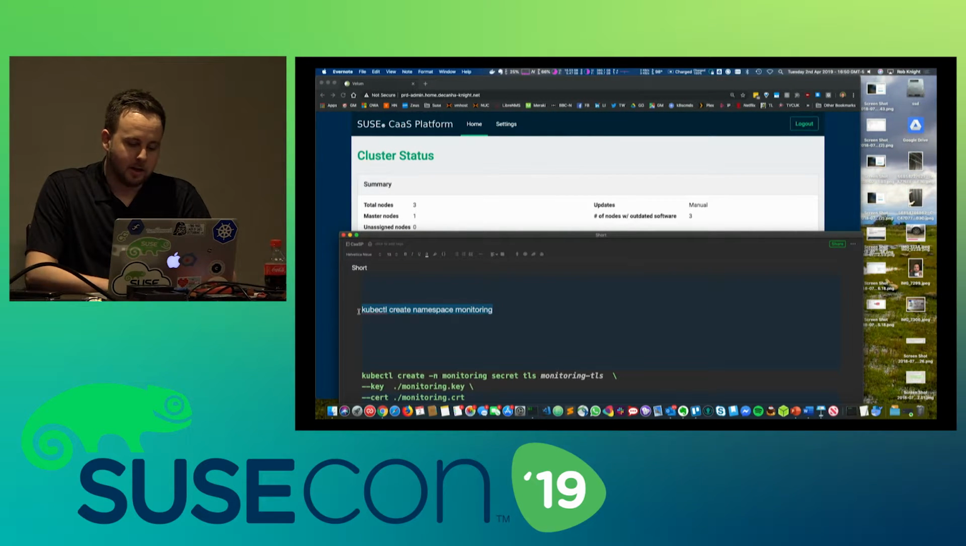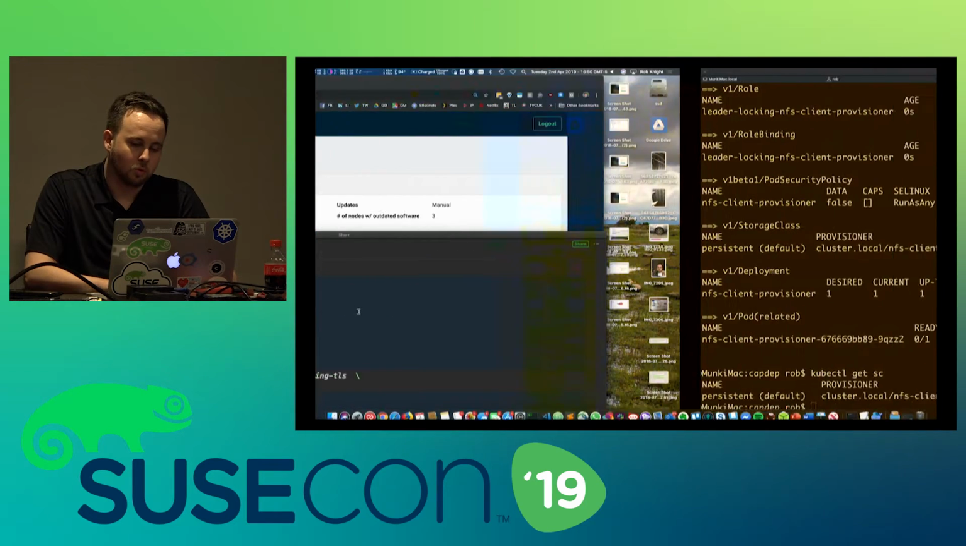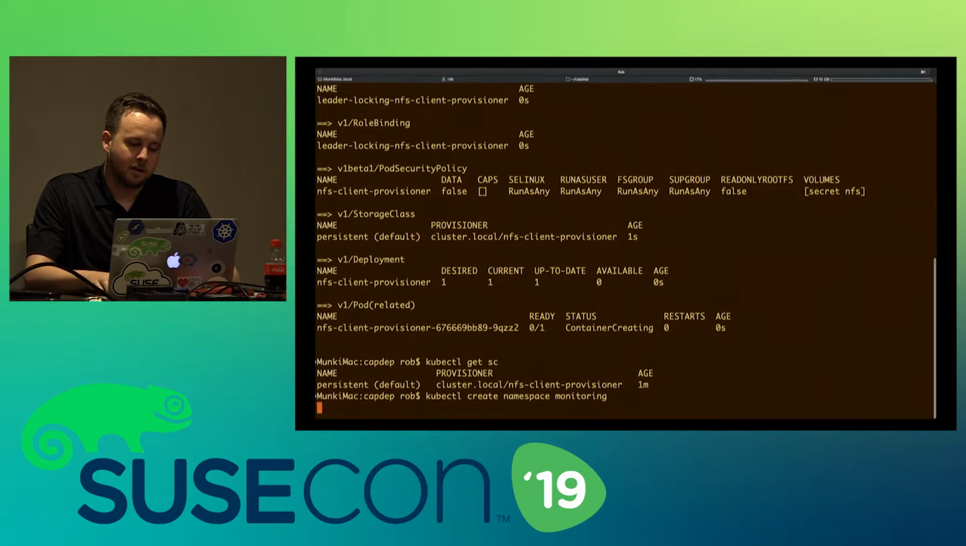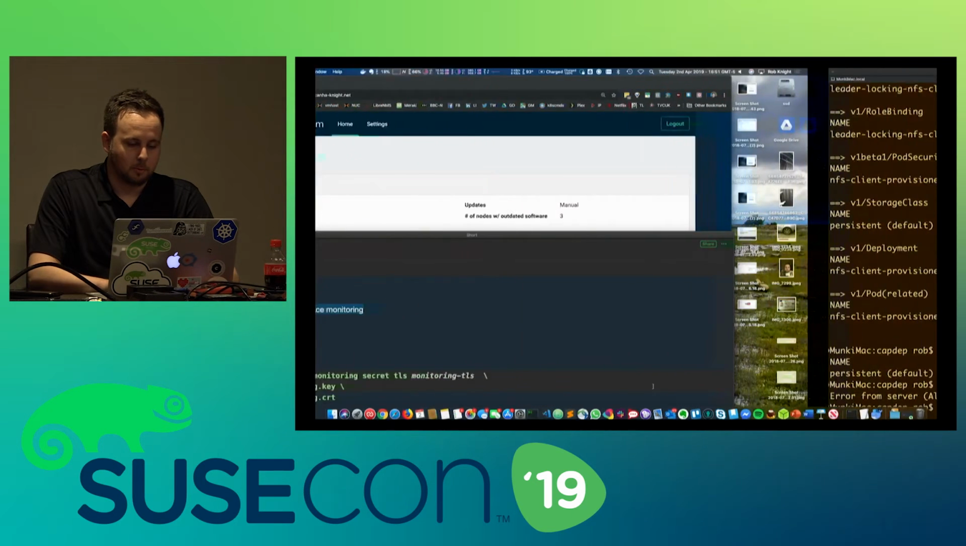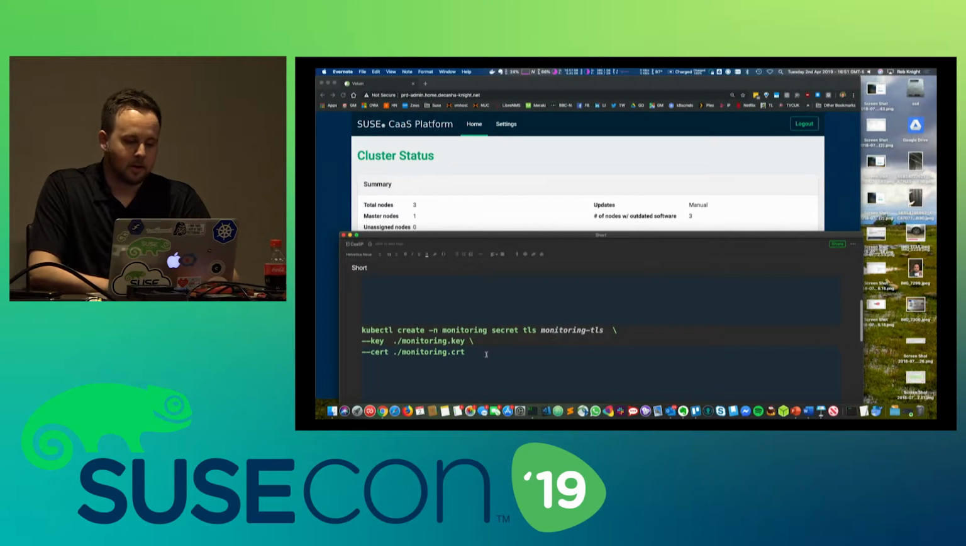Going to go and create a namespace now called monitoring. And this is where all of my monitoring components will exist. Obviously, the namespace already exists, probably from when I was preparing this earlier.